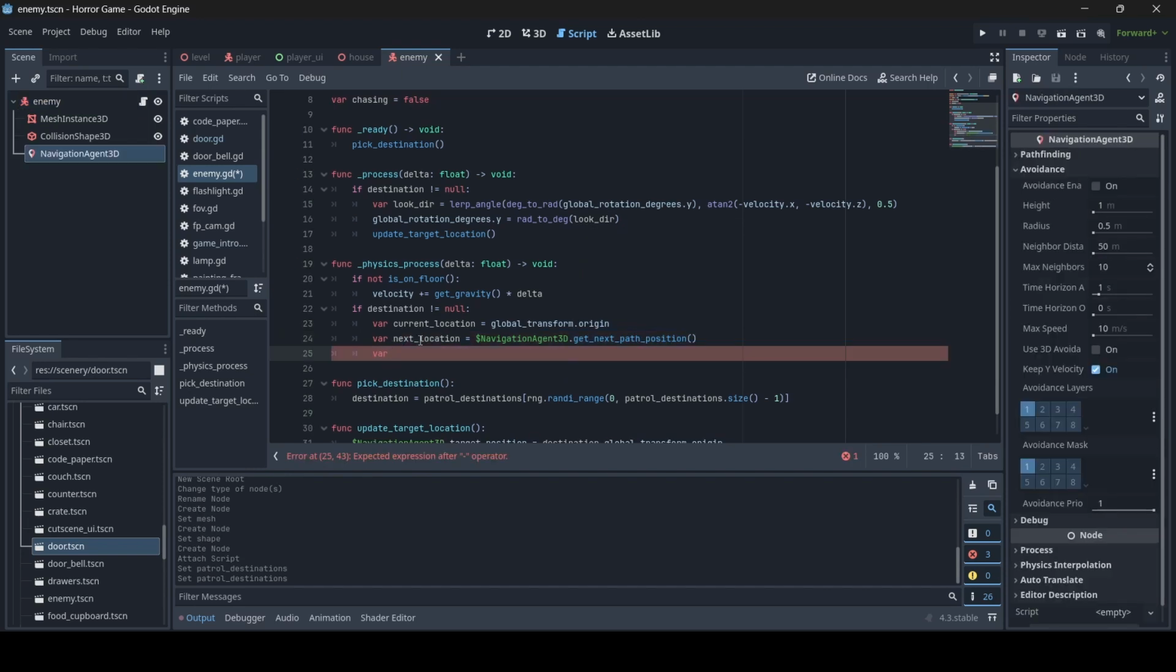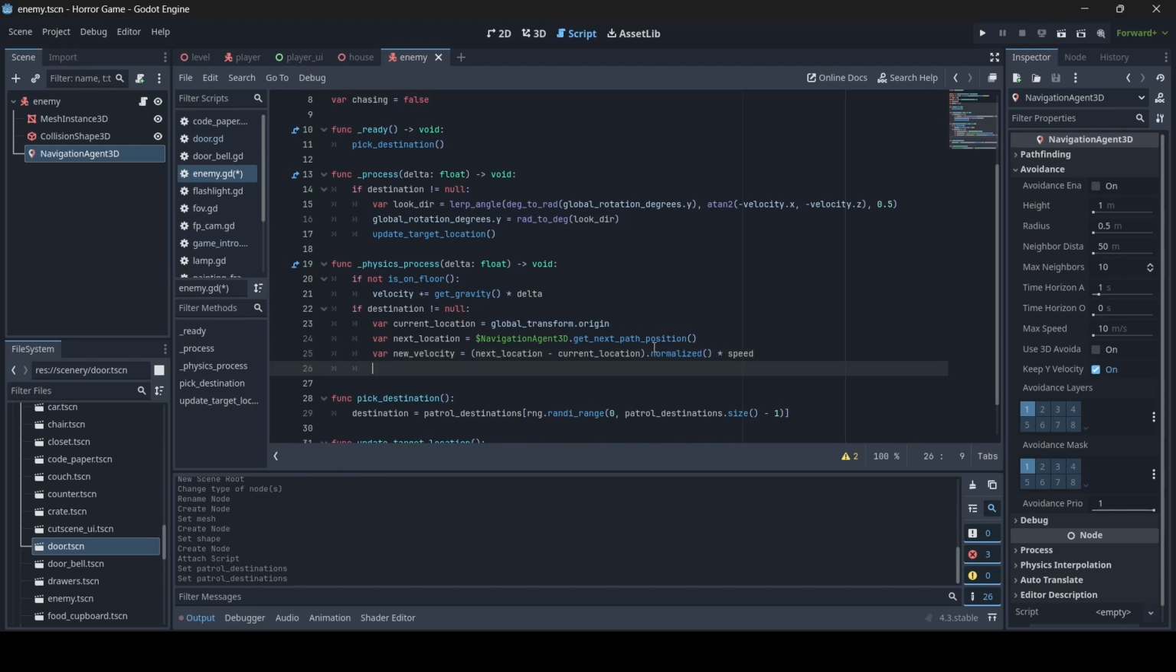So then we do var new_velocity equals, in parentheses, accidentally just put a 9 up there, sorry about that. So we're going to do in parentheses next_location minus current_location dot normalized times speed. So basically this is setting the velocity for our AI. And then we do navigation_agent_3d.set_velocity, and this will equal new_velocity.